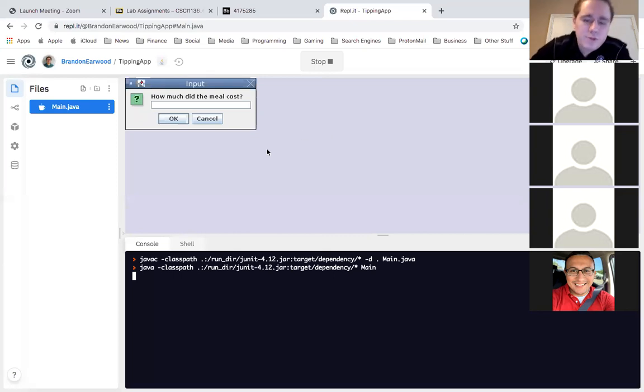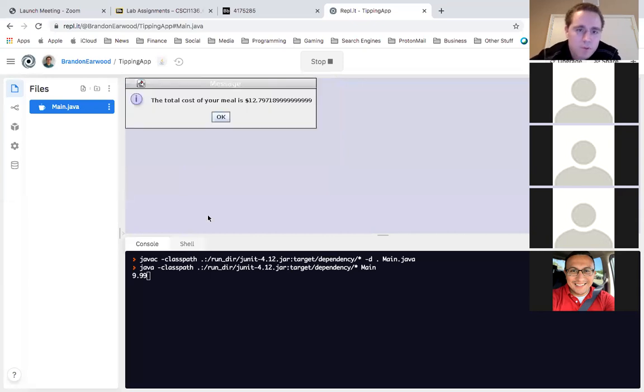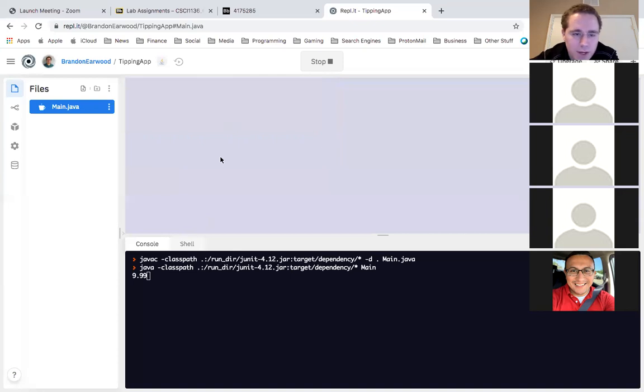Okay, so now we'll go through the second one. Put in our $9.99 for the meal cost again, push OK. Go with option 2 for the 20% tip. And for this one, now we can see the total cost of your meal is $12 and about 79 cents, since we're using the 20% tip instead. Push OK to complete that run of the program. And then we'll run it one more time, wait a couple more hours for it to finish compiling and running.